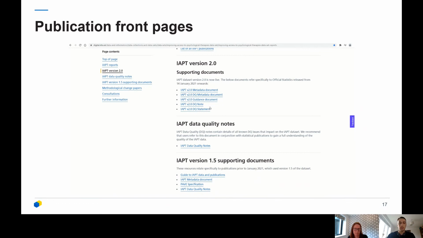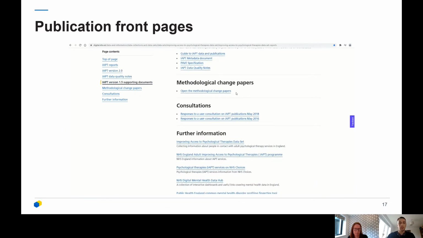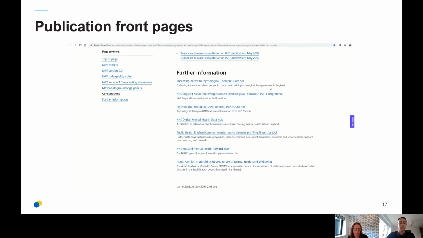You'll find summaries of changes to the methodology used in our statistics over time, and other useful information such as the dataset specification, as well as links to external policy and programme reference material.